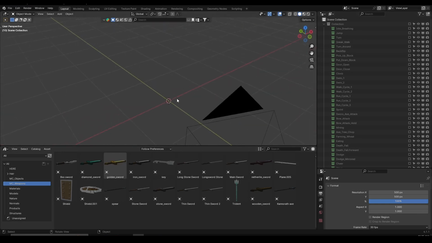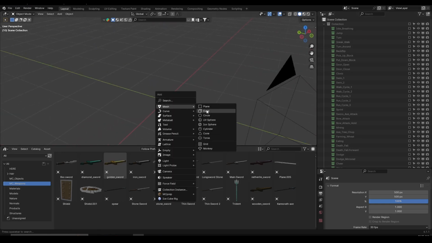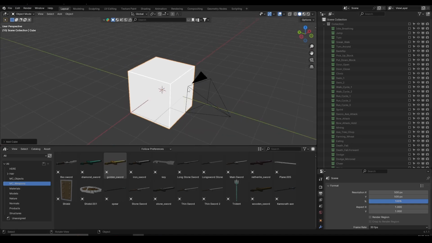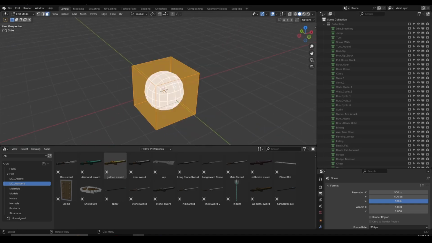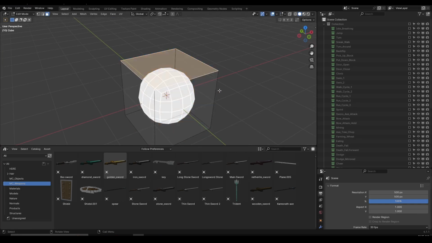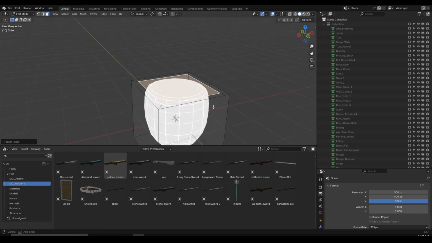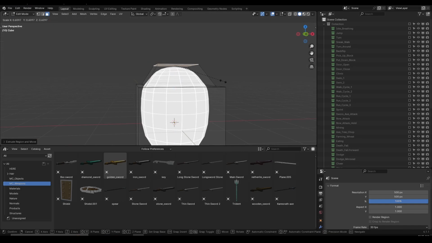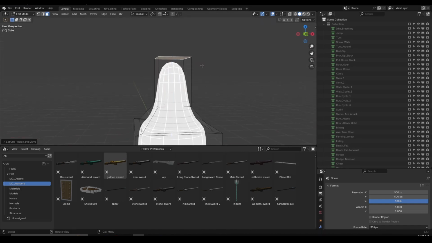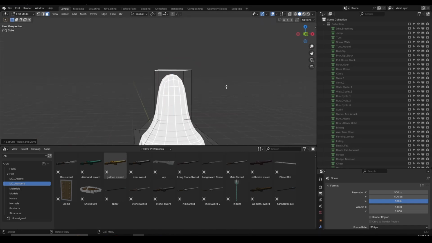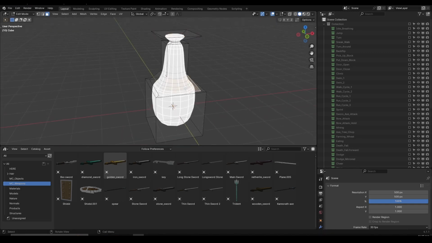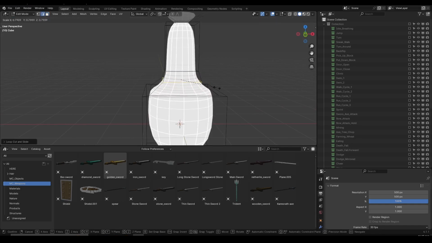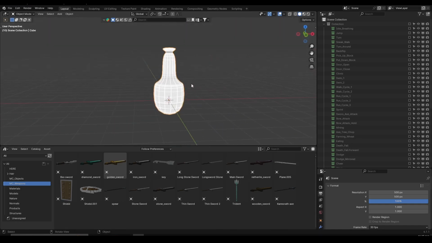Let's say I'm going to create a cube over here, Shift A, Mesh, Cube. And let's say I just want to remesh the cube and do some random shapes with it. I'm going to hide my camera temporarily. I'm going to add the subdivision, maybe bevel this, and let's create a simple vase shape or something like that. Maybe extrude this up, scale this down, inset it again, extrude this up, scale, and I'm just creating a very random shape.